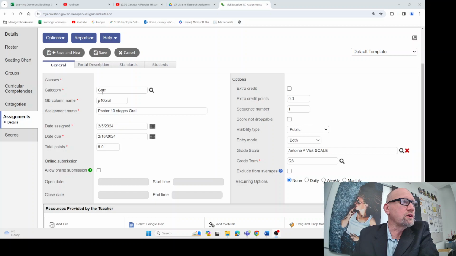So the category is communication. This one is specifically oral communication. And I've got a column name, and it's the same assignment. It's their poster, but it's specifically their oral presentation of their poster with the same due dates. All right, now we'll do another one together.